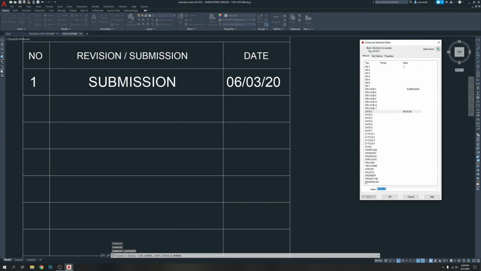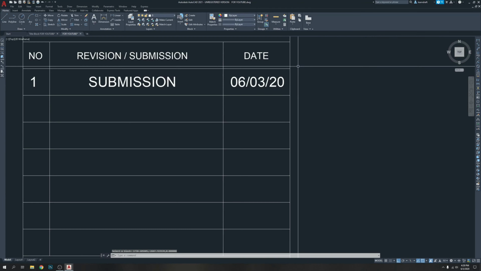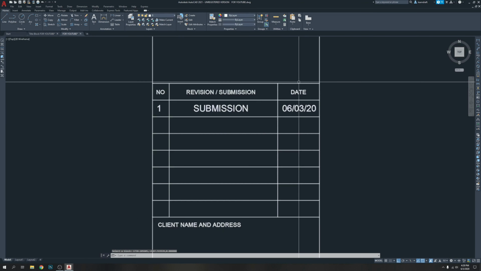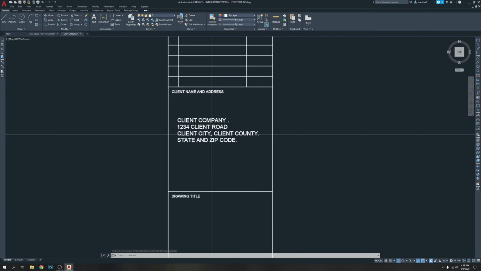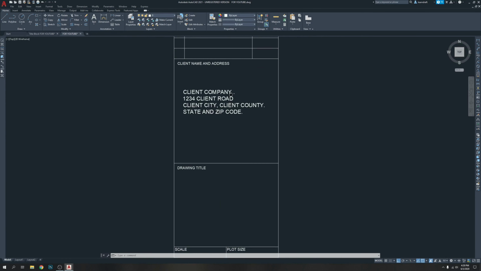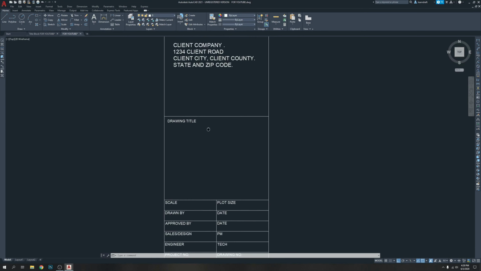And if you want to make it centered the same way, just bring it to the center, put a space behind it, and here you go. So you just edited this one. We edited the client name and address also. Now drawing title.